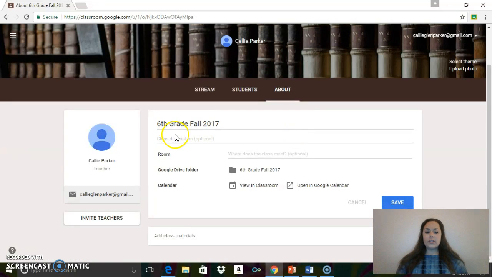In the About section, it has the name of the class right here, your name, your email address, and you can even invite other teachers to be a part of your classroom. So say you want your principal to see what you're doing, you can send an invite to them, and they enter the enrollment code, and it enrolls them in the class, and they can see what's going on here.